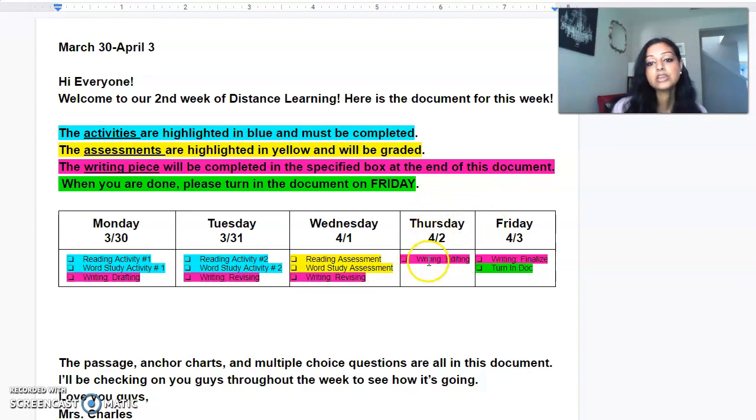On Thursday, you're going to work on editing your text, editing your writing piece. And Friday, you're going to work on finalizing your writing piece, and then you will turn in this document. That will be the one and only time that you turn in the document. Some of you have been turning in the document every single day, and I've had to return it to you every single day. The thing is, once you turn in the document, you can't edit it for the next day until I return it to you.